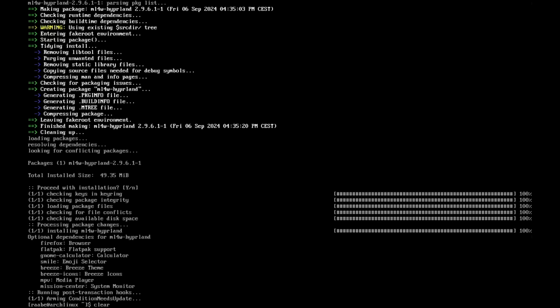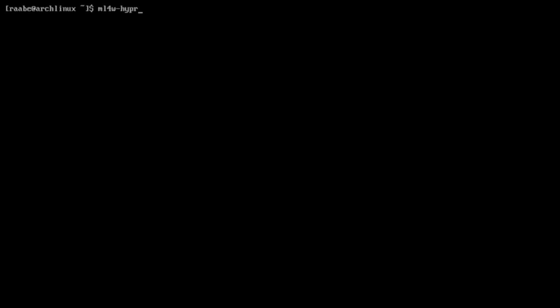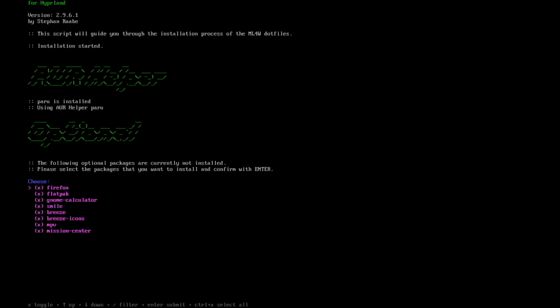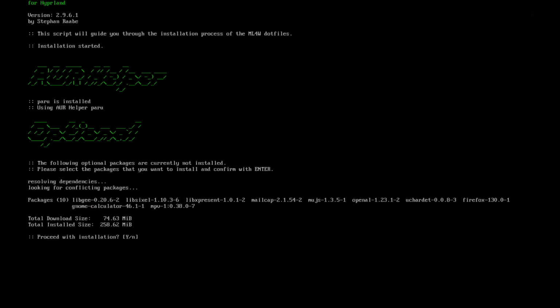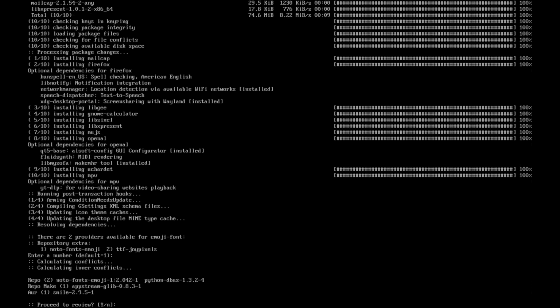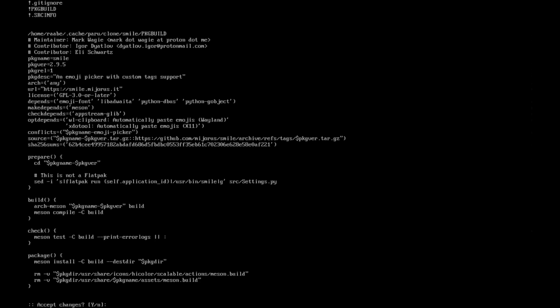Let's clear the terminal again with mylinuxforwork-hyprland-setup. It's the version 2.9.6.1. I want to install the packages. I confirm with yes. And additional optional packages that I can install is definitely the Firefox browser, GNOME Calculator, Smile for emojis, and MPV for video playback. I confirm the installation, confirm the font, and click on yes. I accept the changes with yes.